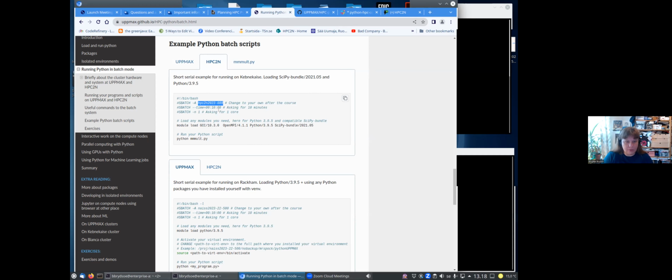Again, I ask for 10 minutes, 1 core. I load any modules I need. And in this case, Python 3.9.5 has some prerequisites at HPC2N. It has GCC 10.3.0 and OpenMPI 4.1.1. Actually, it doesn't have OpenMPI 4.1.1 as a prerequisite, but SciPy-bundle has. And I need that as well to do this, and that is because there's a package that's included at UPPMAX that's not at HPC2N. Anyway, I then just run my Python script.